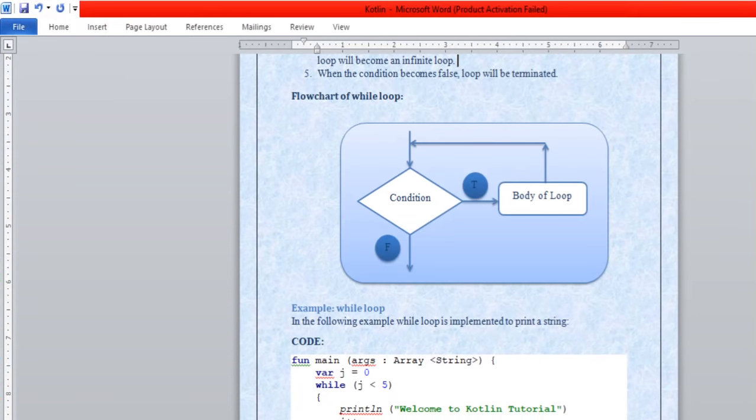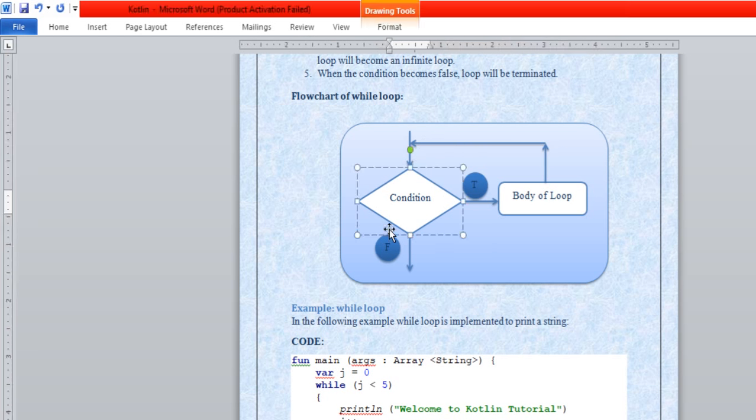Here you can see the flow chart of the while loop. First of all, the control is transferred to the condition. If the condition is true, we are in the body of the loop, and then again we go back to the condition, and this condition is evaluated. If this is true, we are in the body of the loop, again the condition is evaluated, and so on. But what if the condition becomes false? If the condition becomes false, then the control is transferred outside the while loop.